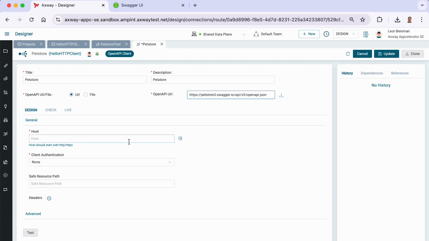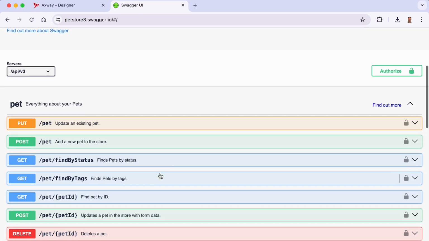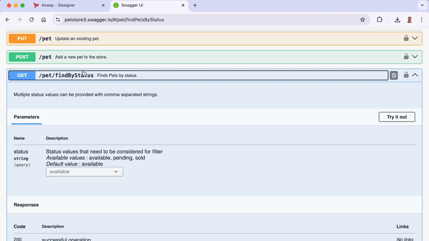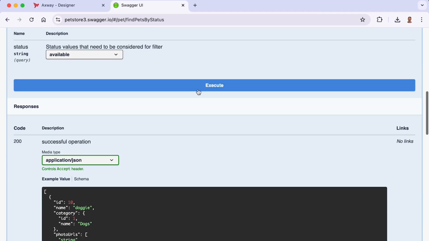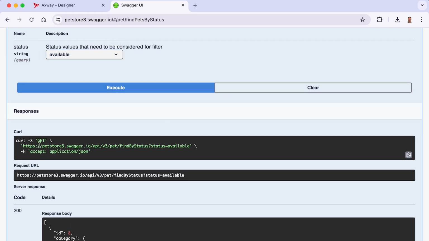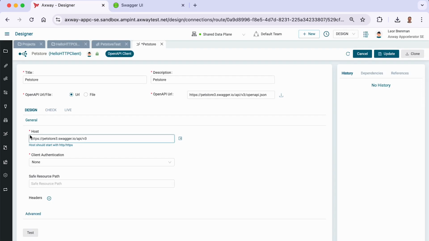And now I need to set the host. So you can see here we do need the HTTPS, and there it is. Now how do we know that? Well, if we come to the specification here and come down to find by status and try it out, and if I set the value to available and run this, we can see that the host address is right here, and this is sitting at find pet by status available, and I'll grab that as well. So we come back here, and that is correct.